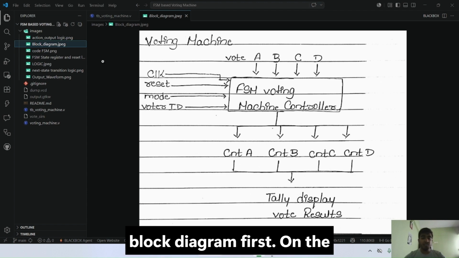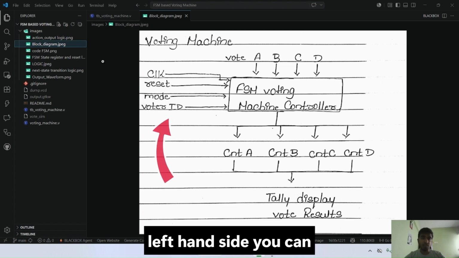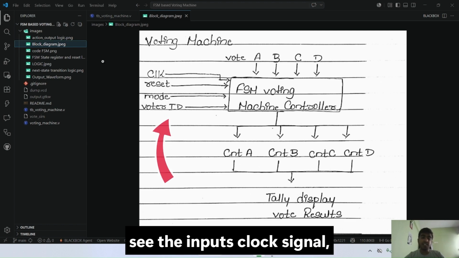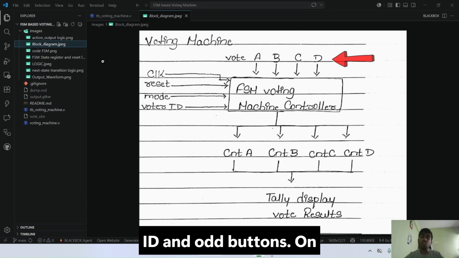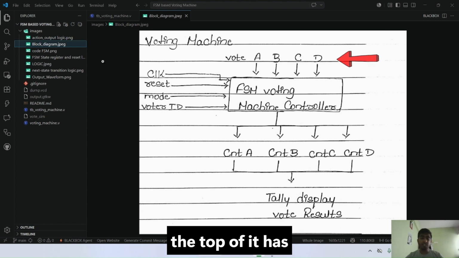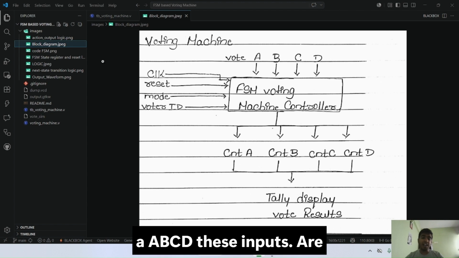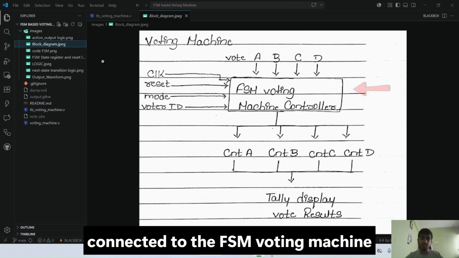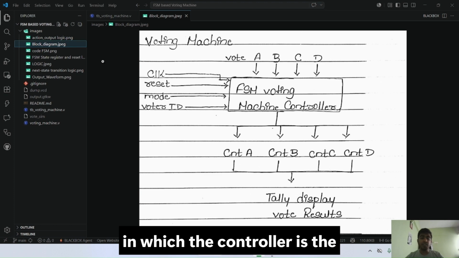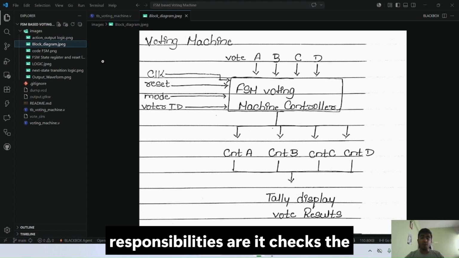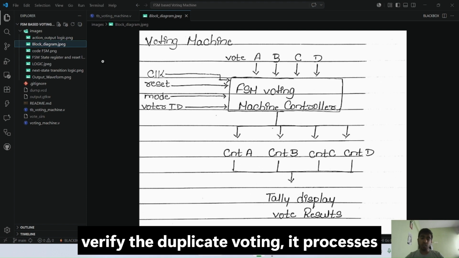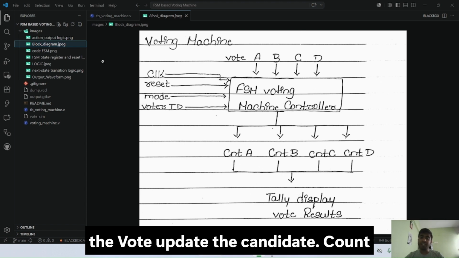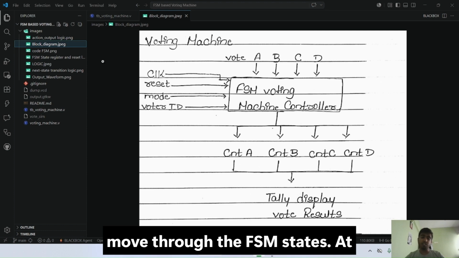On the left hand side, you can see the inputs: clock signal, reset signal, mode selection, voter ID, and vote buttons A, B, C, D. These inputs are connected to the FSM voting machine, in which the controller is the main brain of the system. Its responsibilities are: it checks the operating mode, receives the voter ID, verifies duplicate voting, processes the vote, updates the candidate count, and moves through the FSM states.